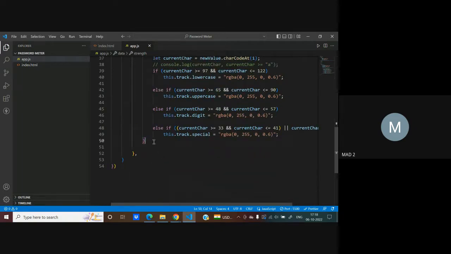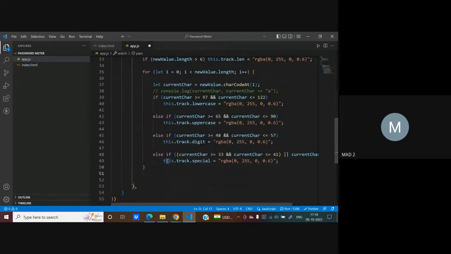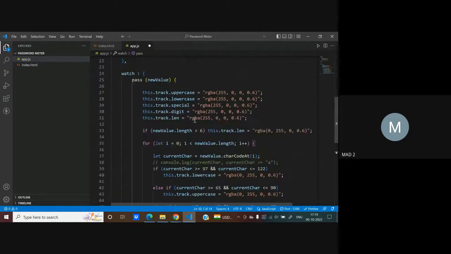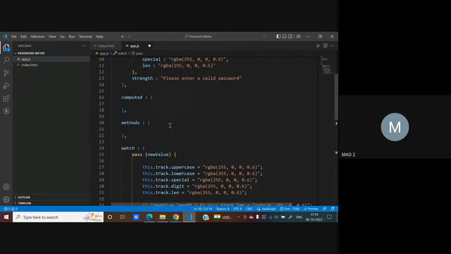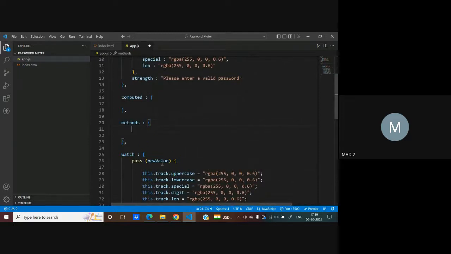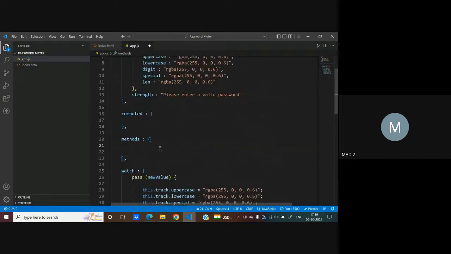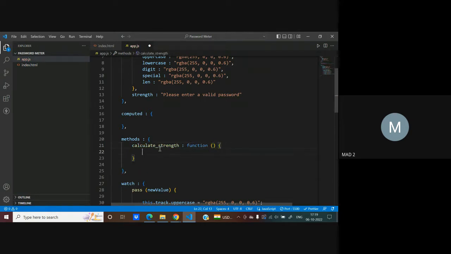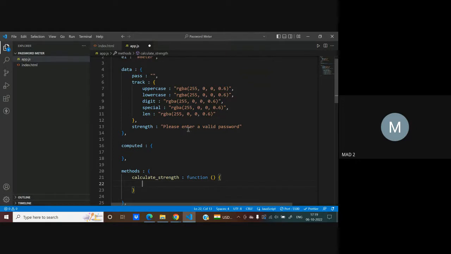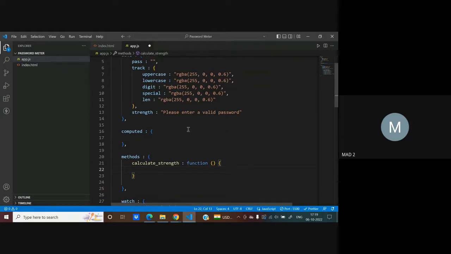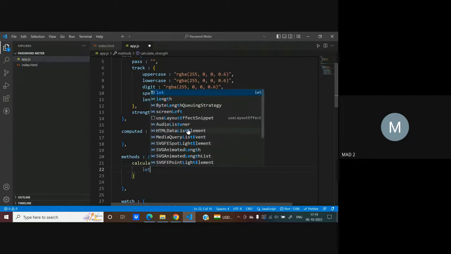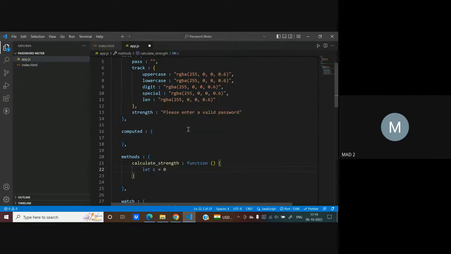So after doing all of this, we can put a logic here itself, but in order to make our implementation more modular, I would instead do it in the methods. I would create one method here, and I would call that method from this watch at the end. So let's say I create one function, say calculate strength. Now what can we do here is create a variable, say c, which is initialized with 0.